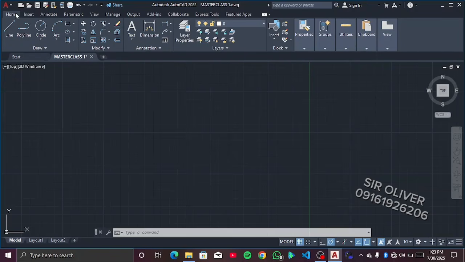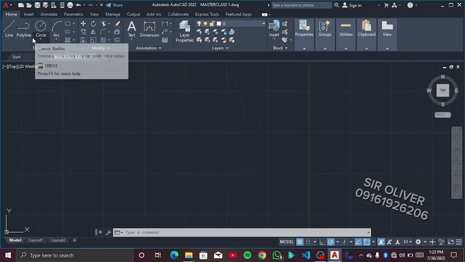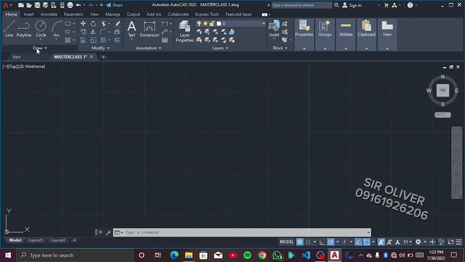Now let's focus on the home tab, because this is where we do most of the work, the home ribbon. Where my cursor is, draw, this thing is called a panel. You can see tiny lines that differentiate them. This is the draw panel, and this is the modify panel. These are panels. So inside ribbons, there are panels, and inside panels, there are tools.